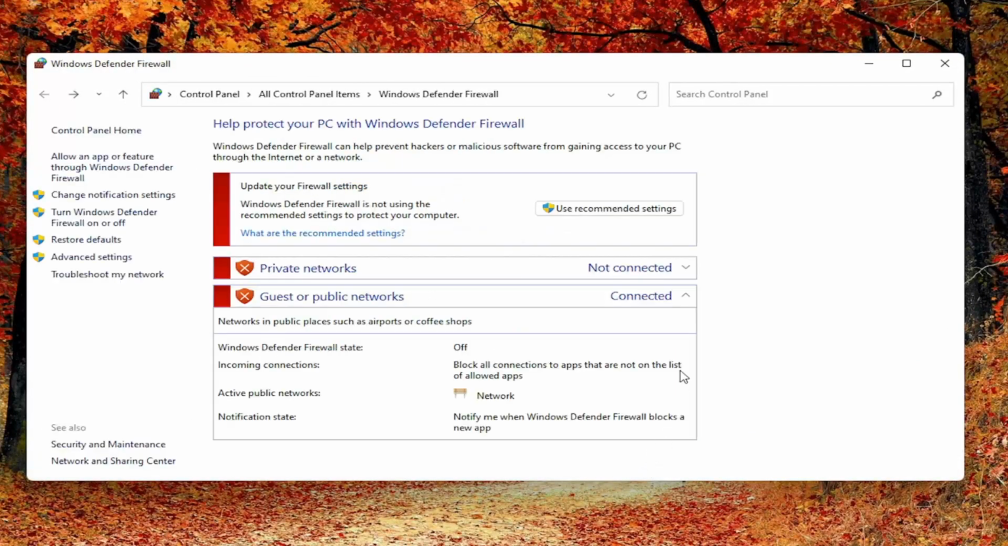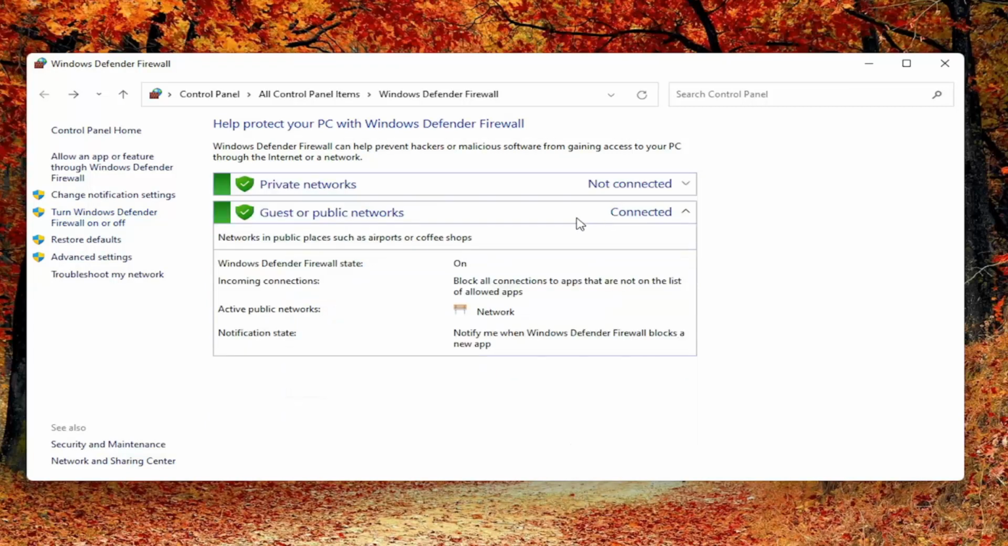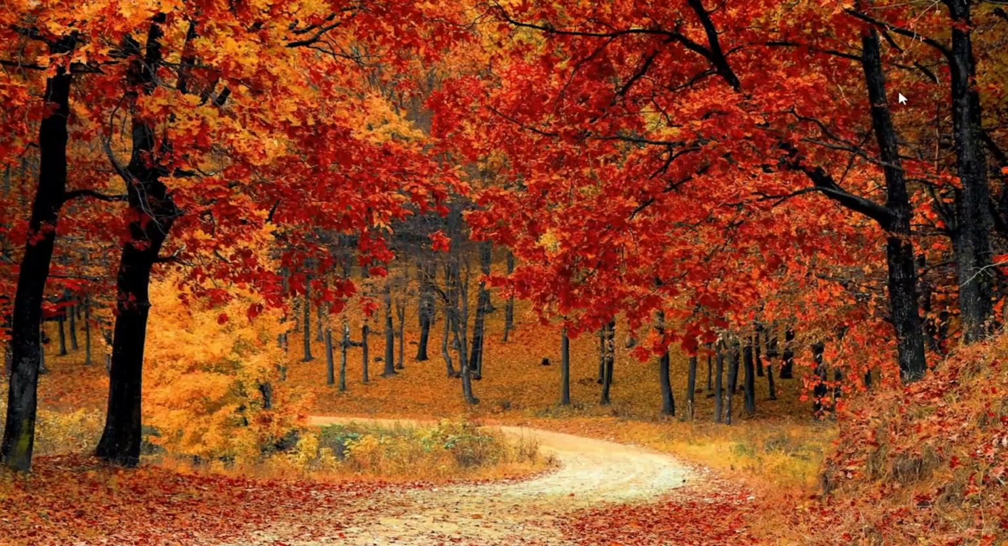And then attempt to update iTunes or install iTunes and see if that resolves the problem. And then you come back in here and turn Windows Firewall back on. Or you could just select use recommended settings and that will turn it back on automatically. So that's the first thing I'd recommend trying there.